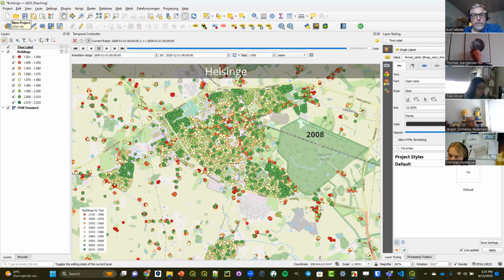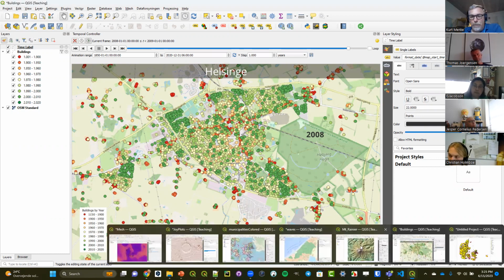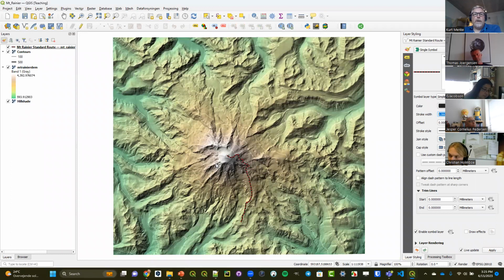Okay, so I already have the Mount Rainier project open here. So this is that 3D view, or 2.5D view actually, of Mount Rainier, where we've used the hillshade renderer and the color DEM and the contour renderer to create a nice effect. And one feature that ties in with 3D that's fairly new to QGIS, I want to show you. It's the elevation profile tool.